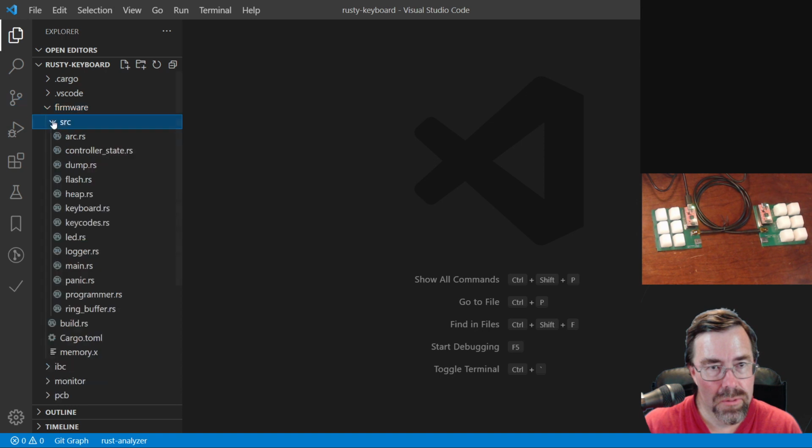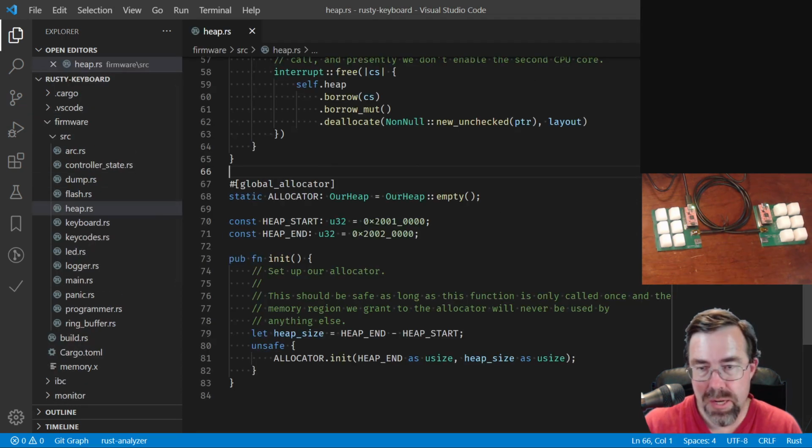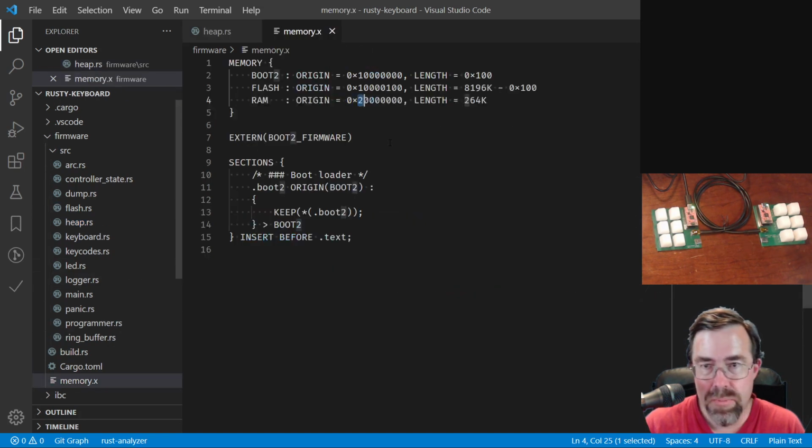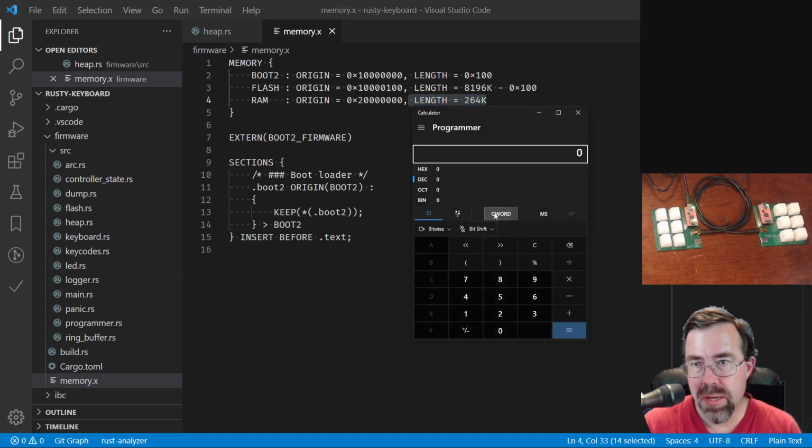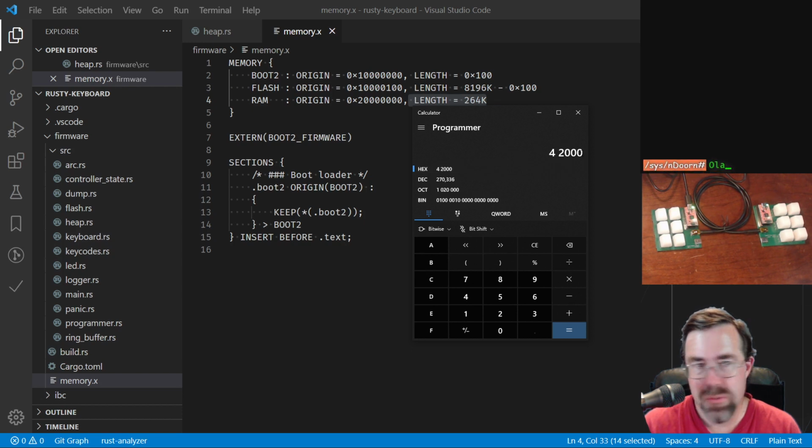Okay. This is all done in heap.rs right now. I'm hard coding the heap to start at this address and go to this address. And here's our memory map. So we have RAM starting at this address for this length. Handy dandy calculator. 264 times 1024 in hex. So we have RAM out to 2004 2000.